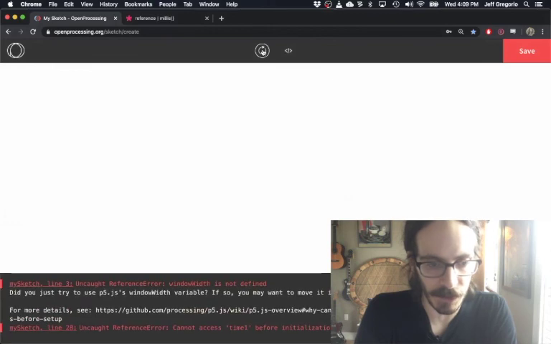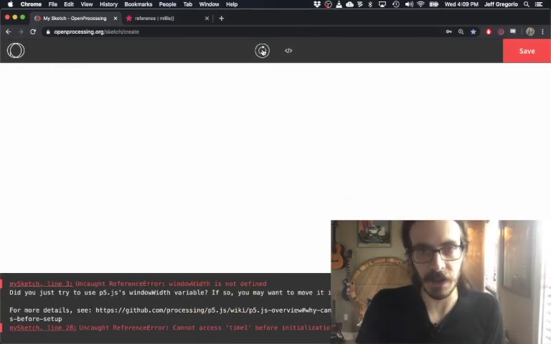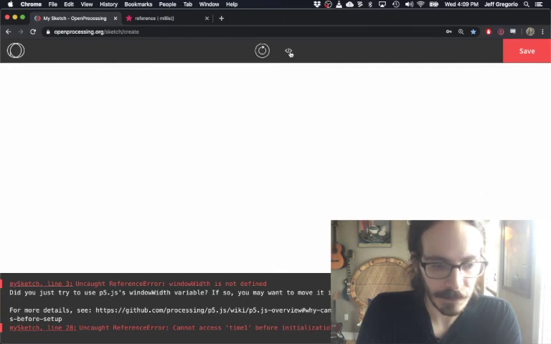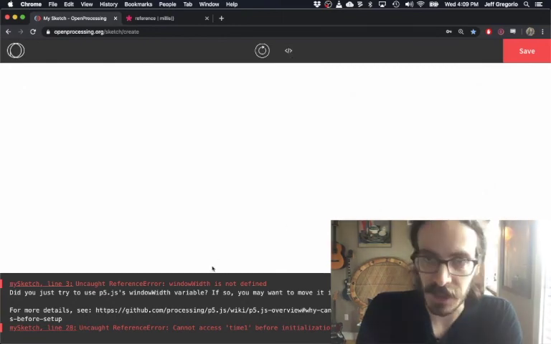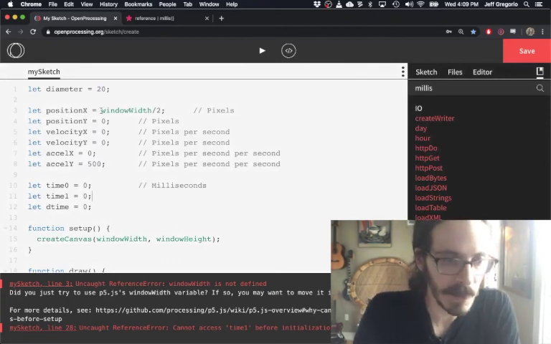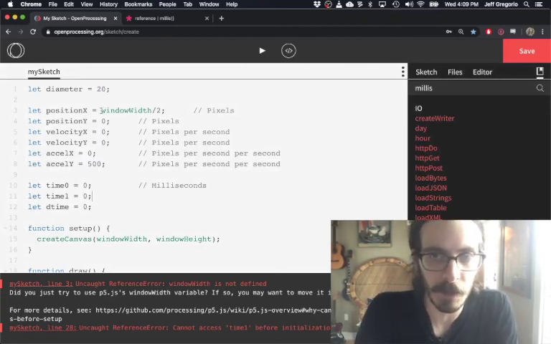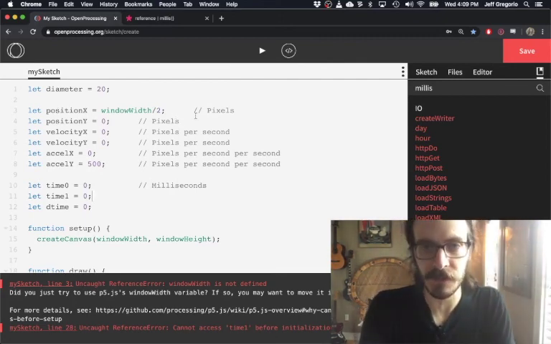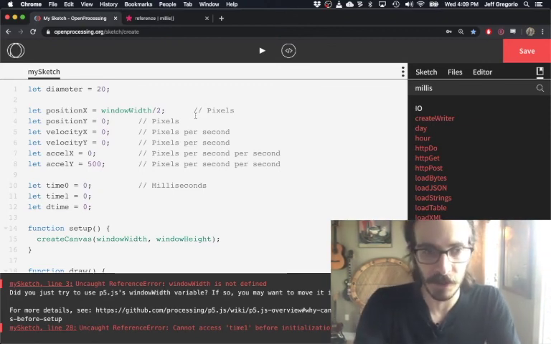If we do that and we try to run it, we get an error. So this is important. Window width is not defined, it says. So if we go back to the code, sometimes certain variables are not accessible at the top level. And that just has to do with how P5JS is doing some of this work under the hood that makes it easy for us to write our code.